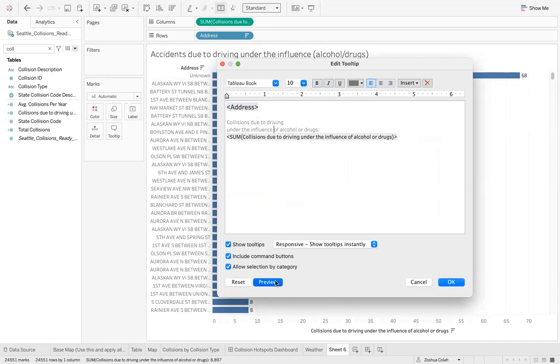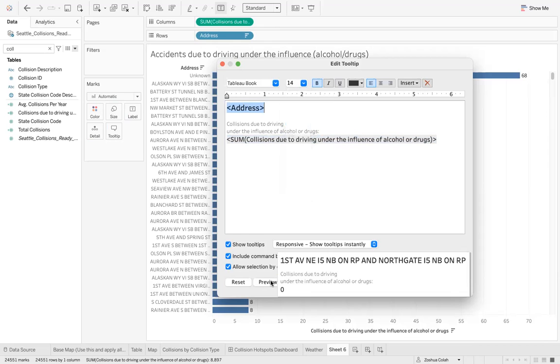Actually, 2 lines works. Okay. And maybe we want to make our number bigger. Maybe you want to make the number 12 in font size and make your address actually 14. And yeah, there we go. Much better. Click on OK.